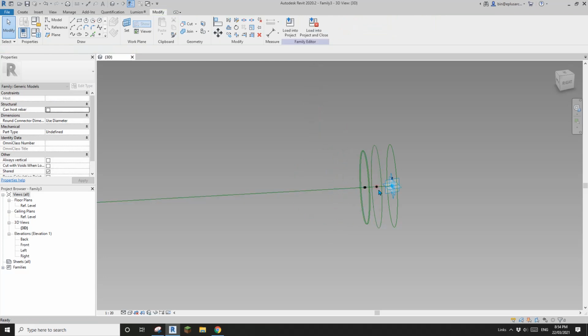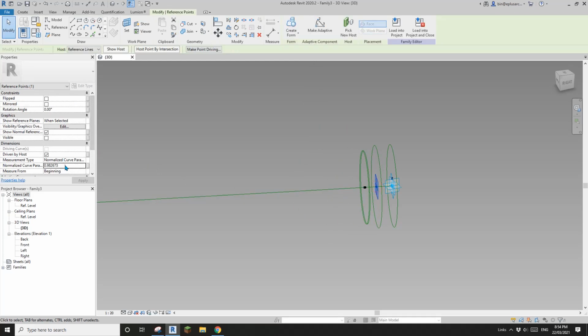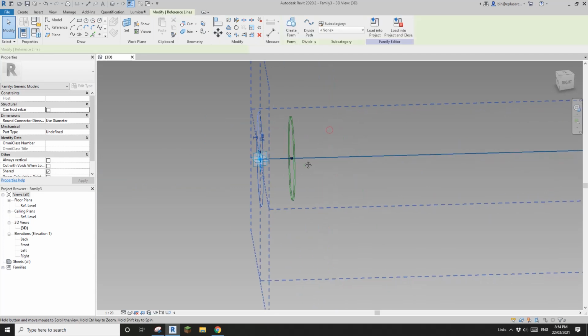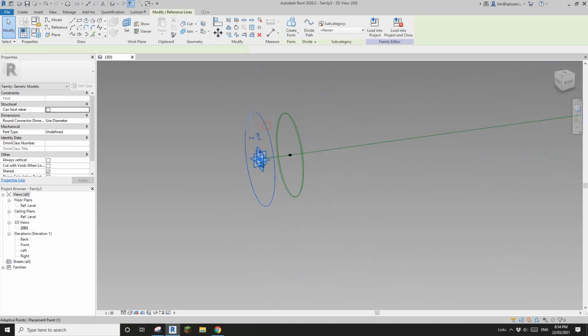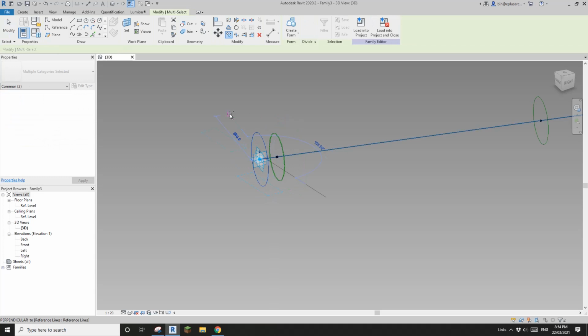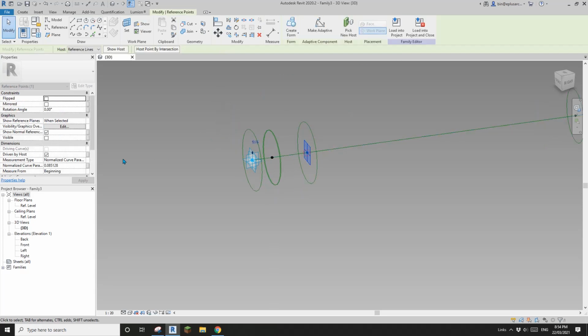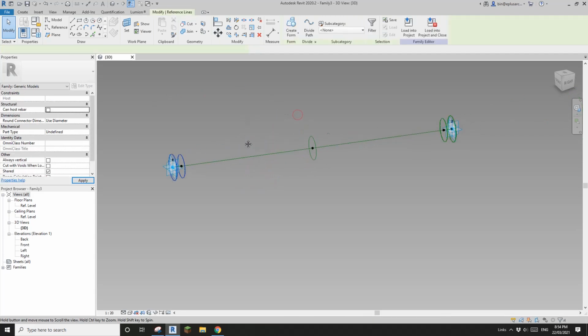I'll place it here, and this one will be very close to the last one, so 0.998 maybe. And let's place another one here. So select this profile and together with this point CC, and pick new host. This one will be 0.002. So now let's try it again.